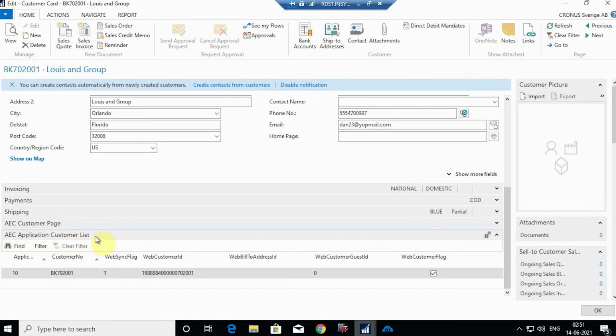Also, if you notice here in the APPSeCONNECT application customer list section, the AEC customer page and AEC application customer list page, these two pages are generally not there in NAV, but we have added these two pages here in NAV using an extension which is provided by APPSeCONNECT and certified by Microsoft. So using these pages, we can maintain the exact web ID of the customer that we have in Zoho Books, and also we have one more field. If you notice here, application ID.